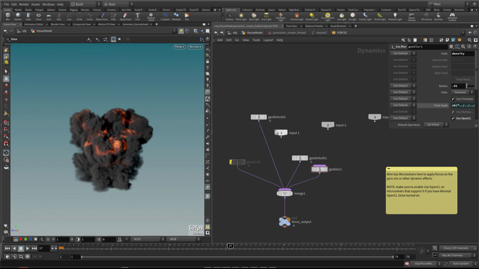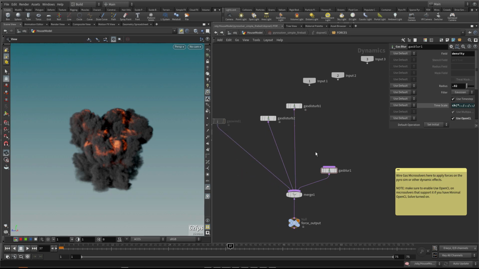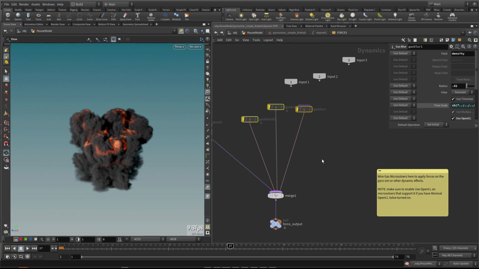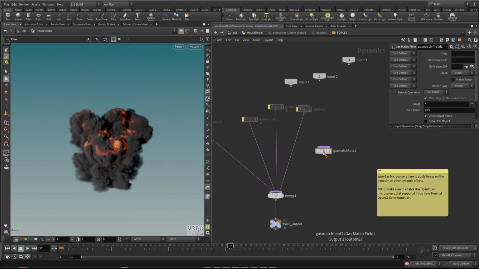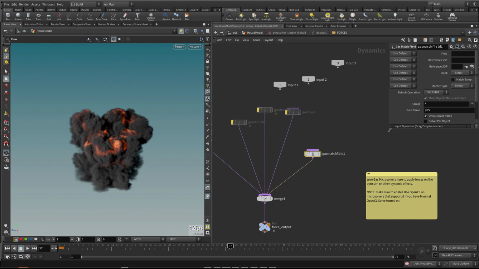So there's one last little trick I want to show you actually. You can go a little bit more advanced than that. Let me just turn these off. So what we can do is create our own custom fields to do stuff. First of all, let's create a gas match field. This will create our own field within the sim to work with.